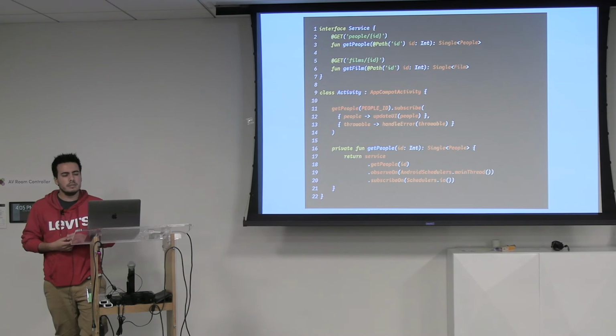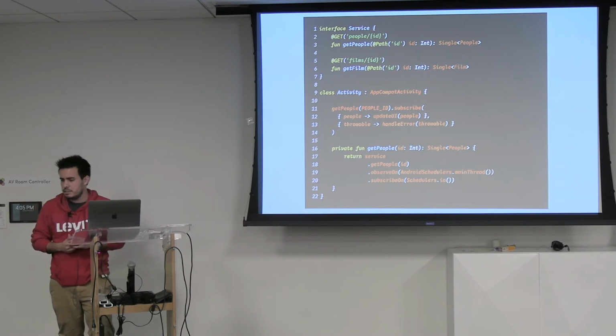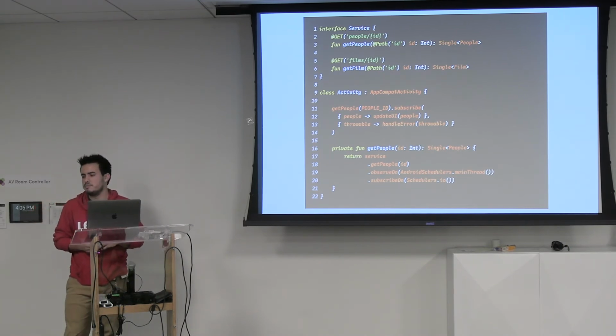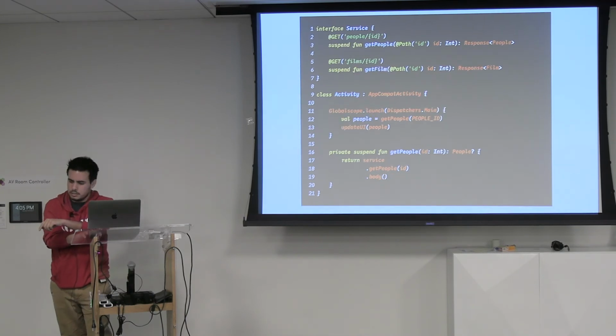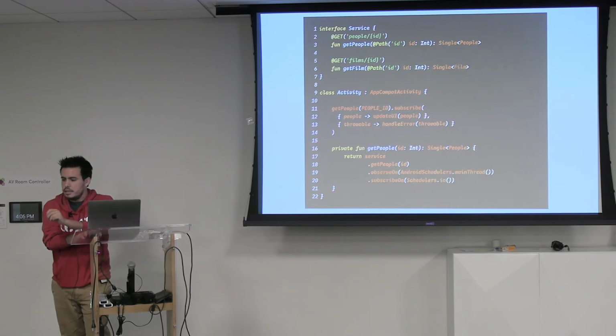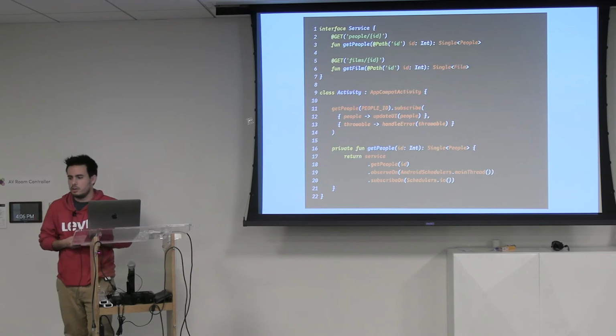Something I don't really like about RxJava right here is that I'm not returning a value. I'm returning an observable, which is a Single in this case. If we go back to coroutines, we see that we are returning the people, the object itself. So we can just try to do something with the people right away. And here we need to subscribe. This is a lambda, this is Kotlin, so it looks good.